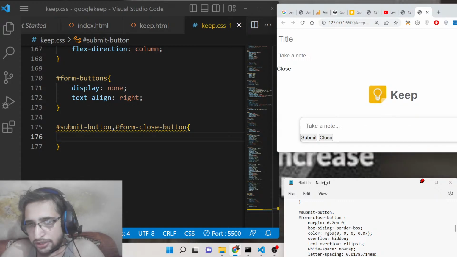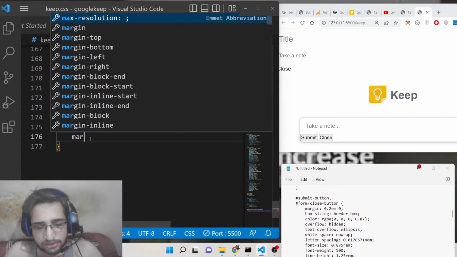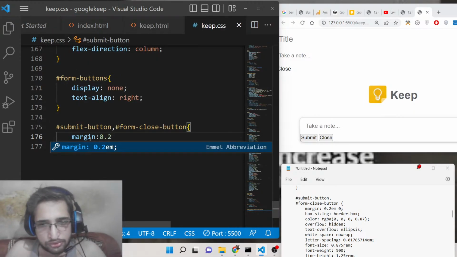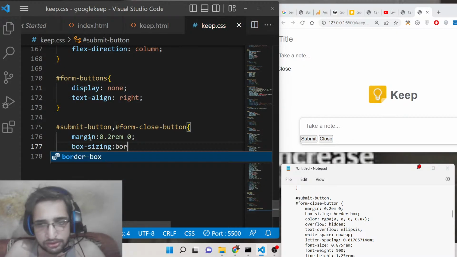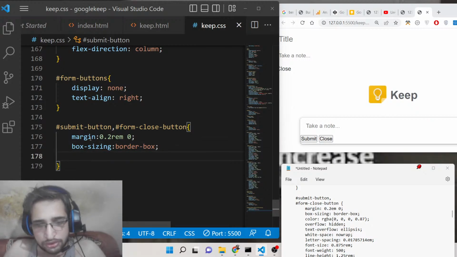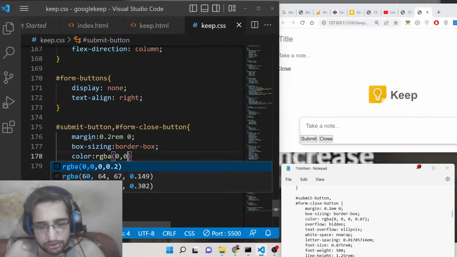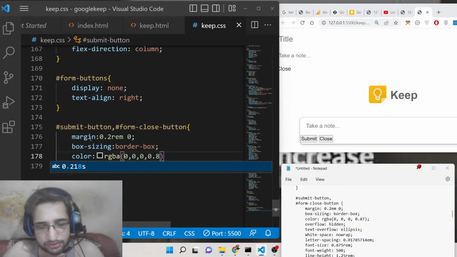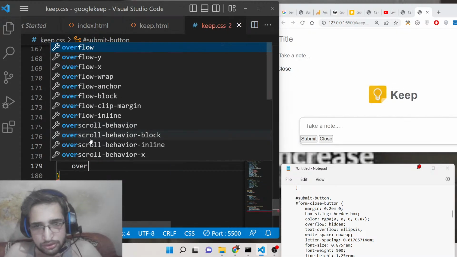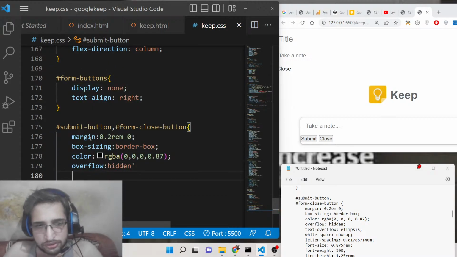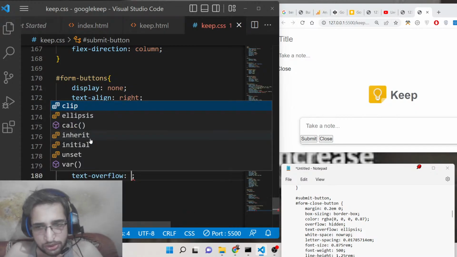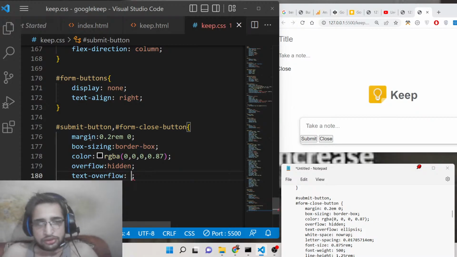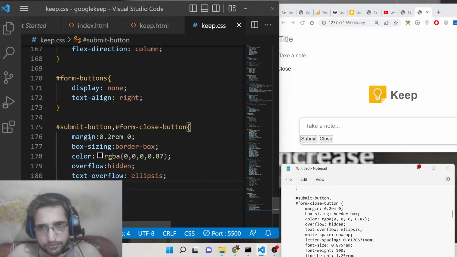So now to style these two buttons, guys, first of all we will change the margin to 0.2 rem 0. Box sizing we will say is border-box. Color is equal to rgba(0, 0, 0, 0.87). Overflow is hidden, and text overflow is equal to ellipsis. White space is equal to nowrap.